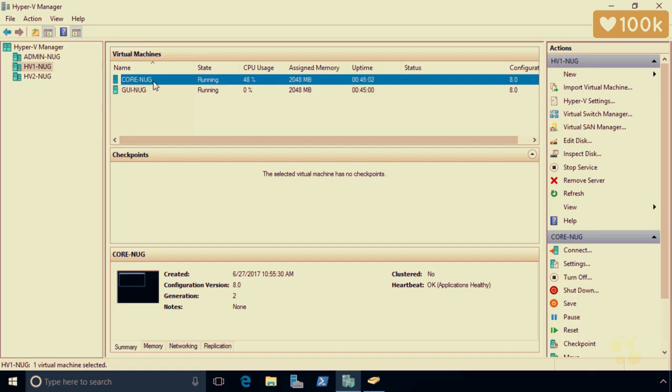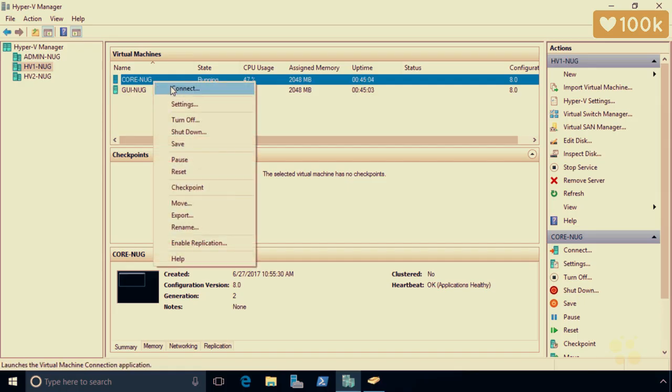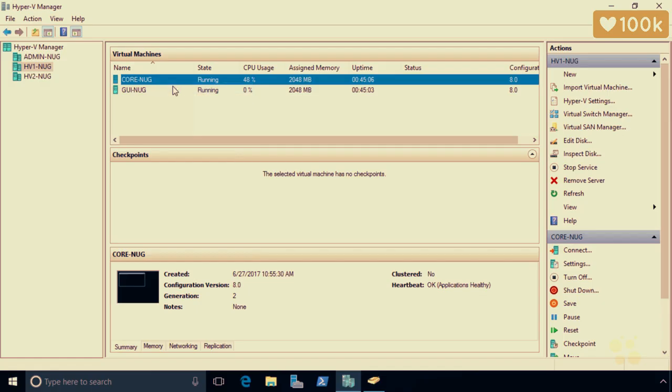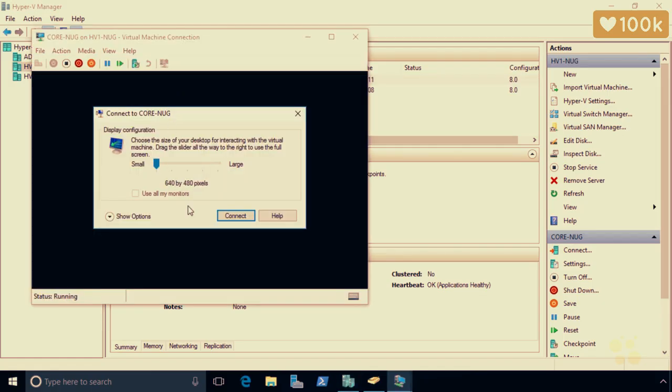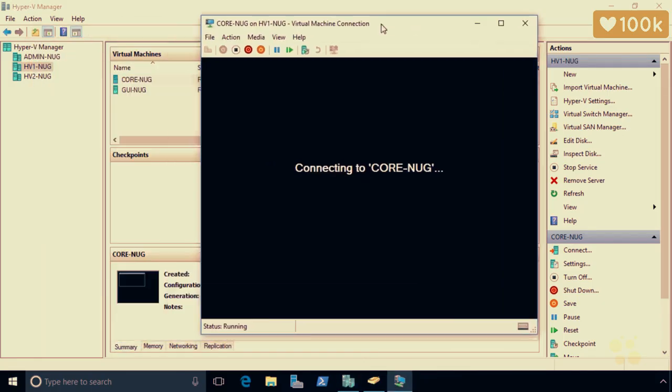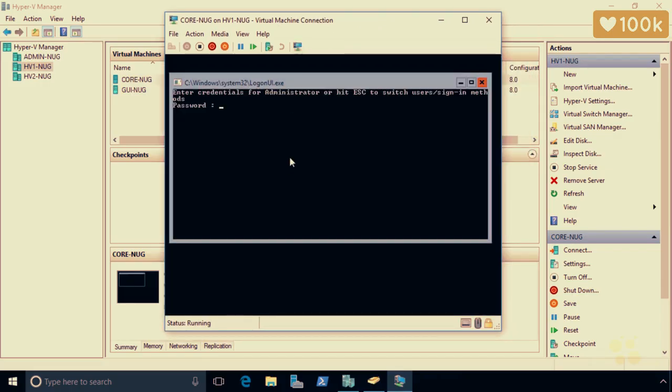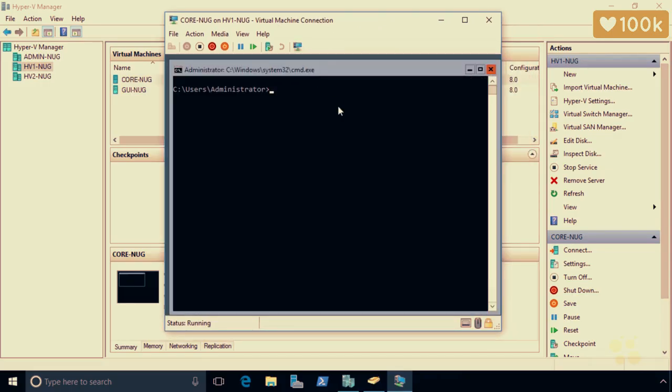In fact, let's get a process going so we can prove that there's no interruption whatsoever. Let's connect to CoreNUG. All right. And let's just go ahead and log in here. And let's throw a ping on a loop here.